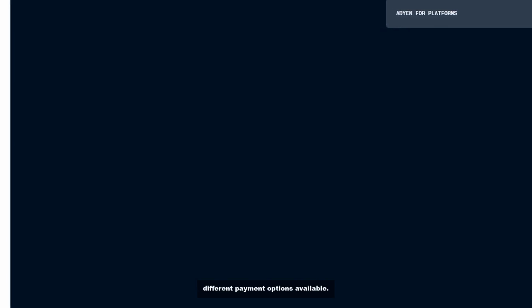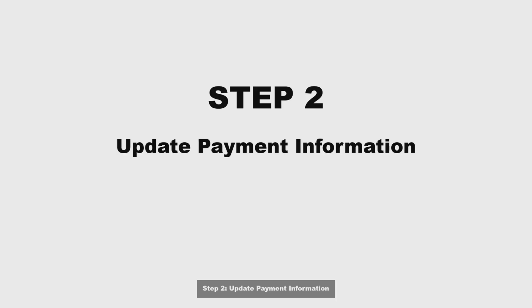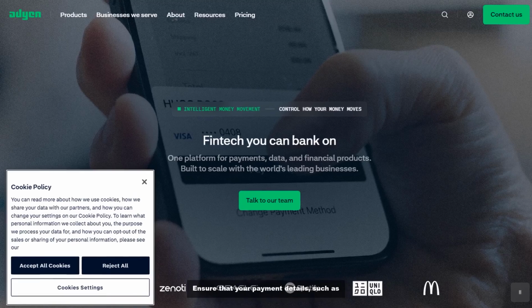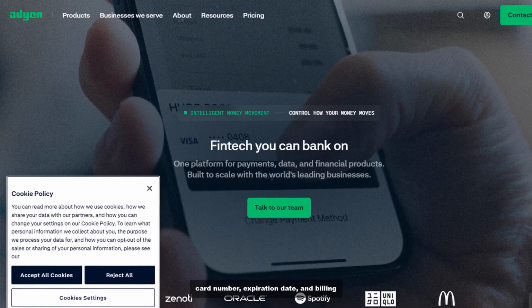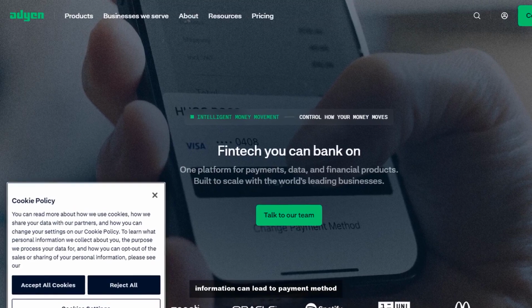Step 2. Update payment information. Ensure that your payment details such as card number, expiration date, and billing address are entered correctly. Incorrect information can lead to payment method errors.